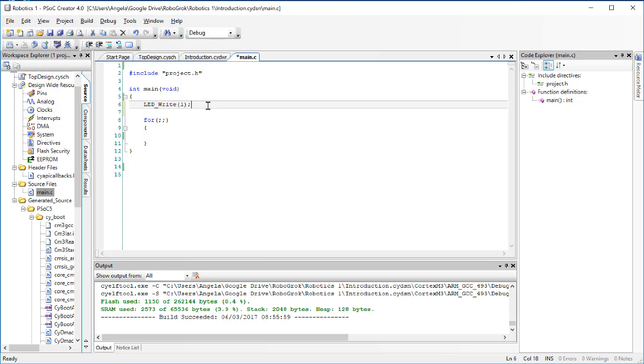Write is a built-in function that is included in this project.h library. Write sets a value to a pin. The value 1 in parentheses is the value that I want to write to the LED. So this line, LED write 1, will write the value 1, or on, to the LED.